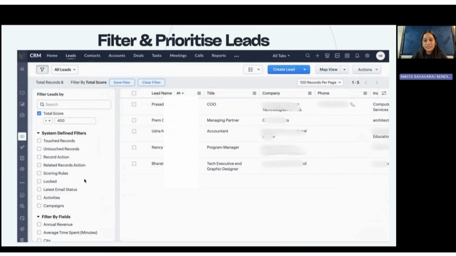And here's the game changer. Your reps can filter the list by score. That means they're spending time only on the most promising leads, reducing response time and boosting conversions.